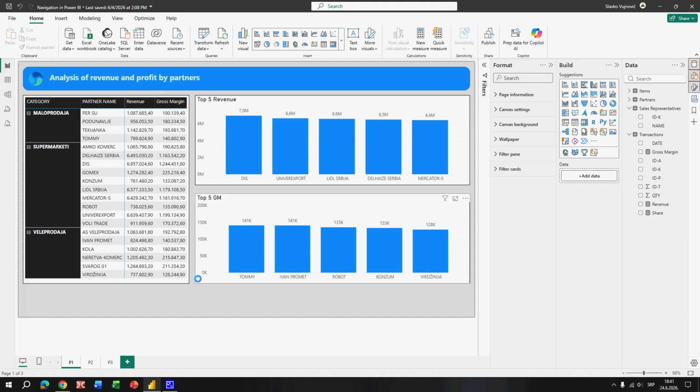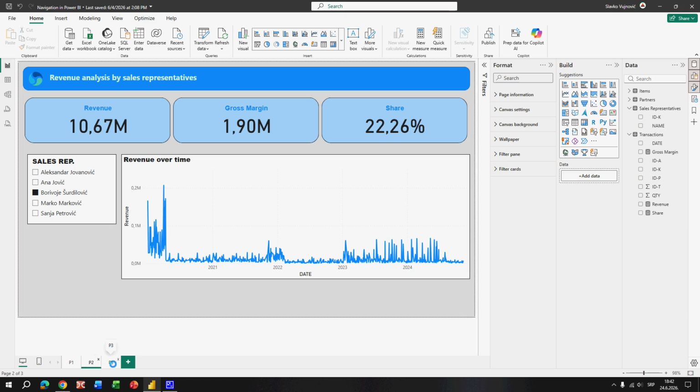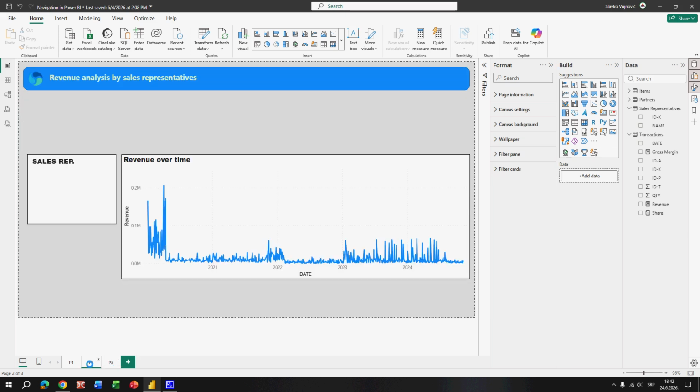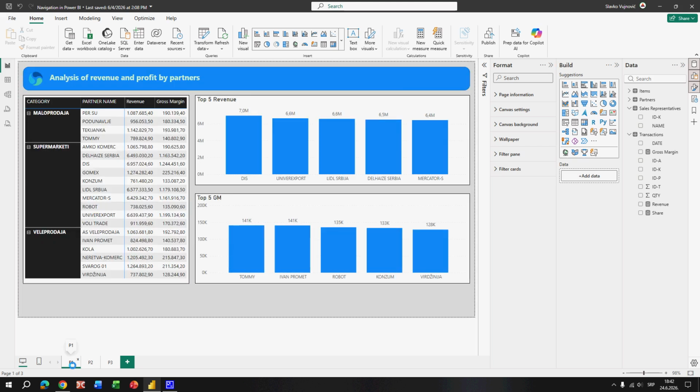Additionally, we have created a report that contains 3 pages: P1, P2, and P3. We could publish this report to the Power BI service as it is, but it would be much better to add a navigation menu. In earlier versions, this was done by adding buttons manually.